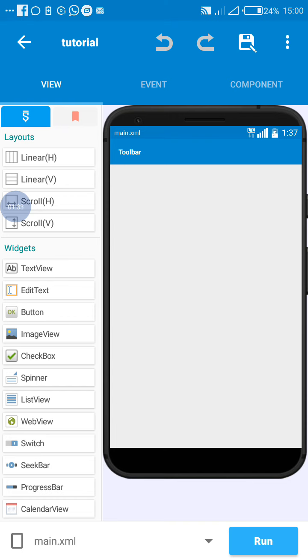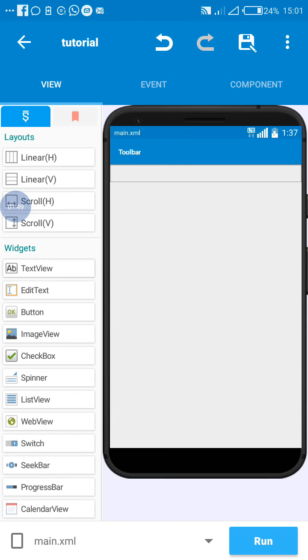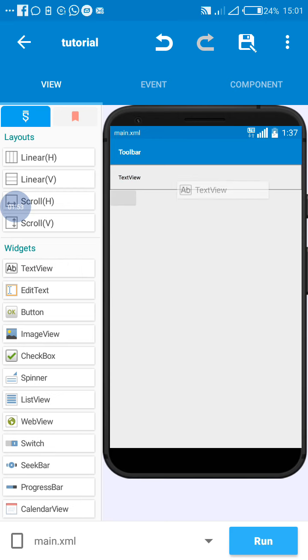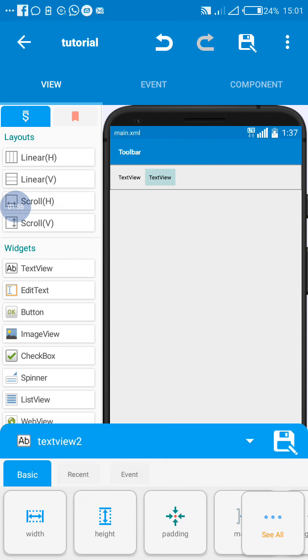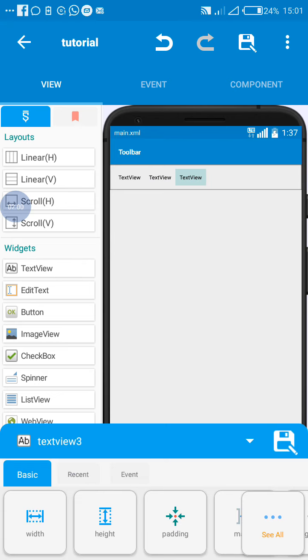Just let me start with the layout and show you what they do. The linear H means you want to itemize your widget in a horizontal manner. See what happens now as I arrange this text inside it. You can see all my texts are going in a horizontal manner.